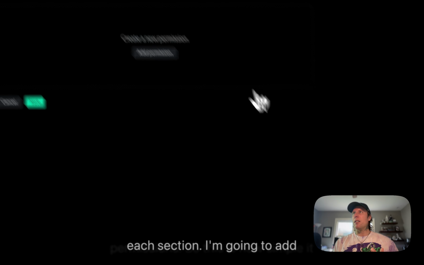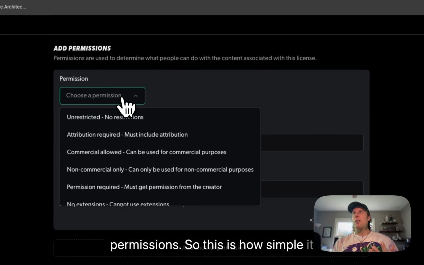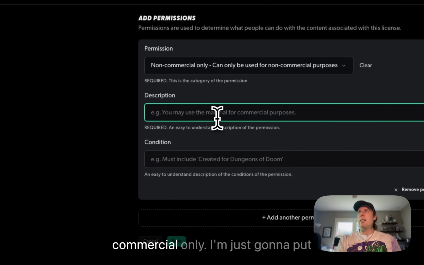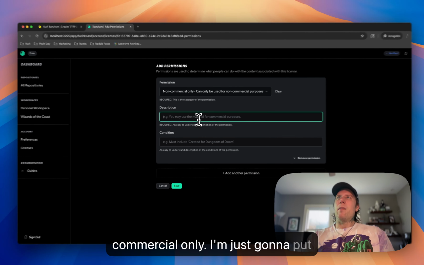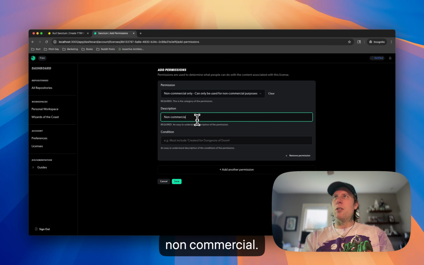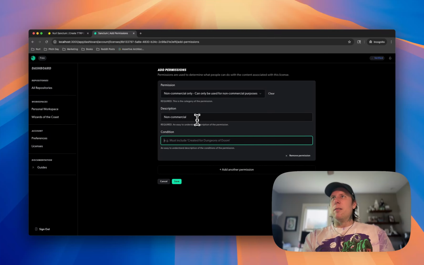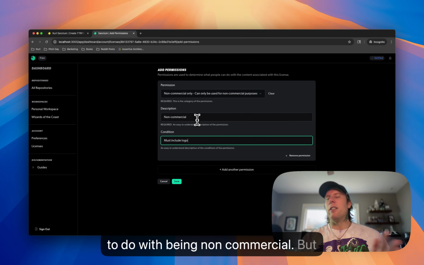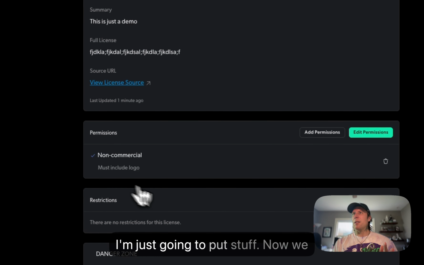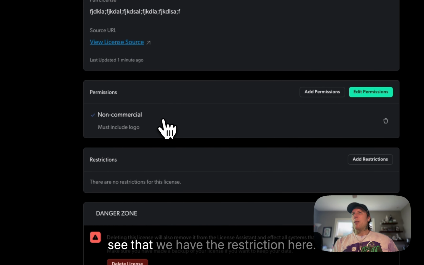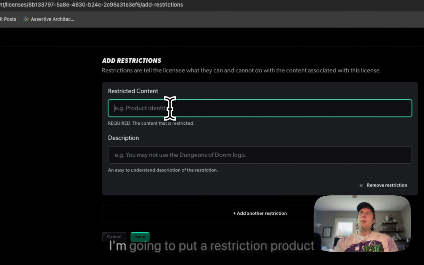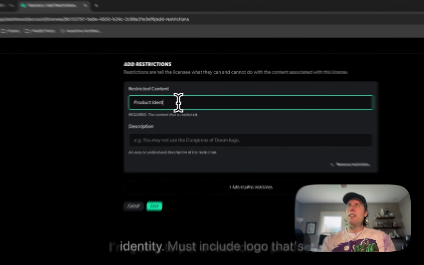I'm going to add permissions. So this is how simple it is. You just choose from a list, non-commercial only. I'm just going to put non-commercial. Cool. Must include logo. This has nothing to do with being non-commercial, but I'm just going to put stuff. Now we see that we have the restriction here. Likewise, or the permission, likewise, I'm going to put a restriction, product identity.